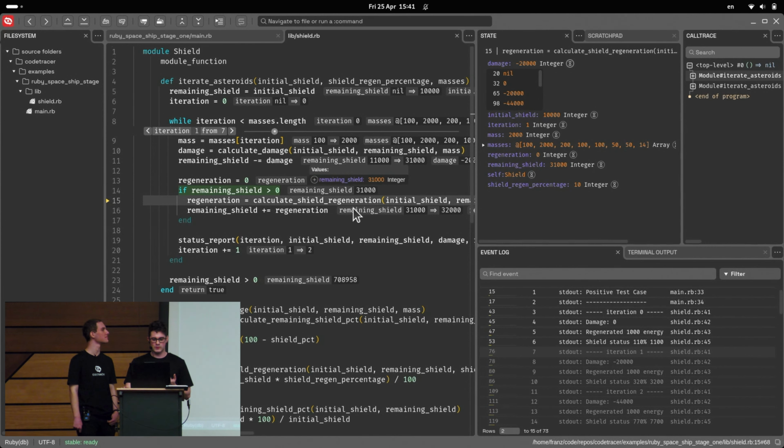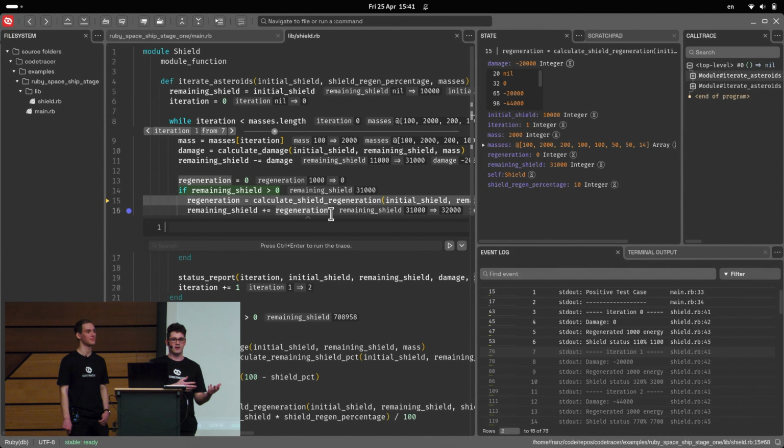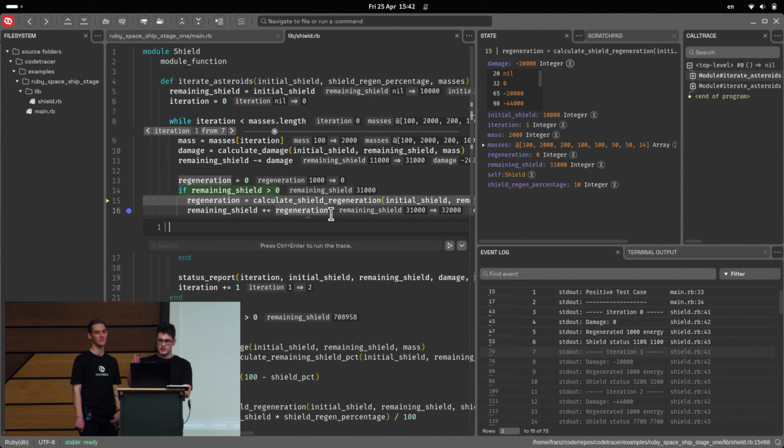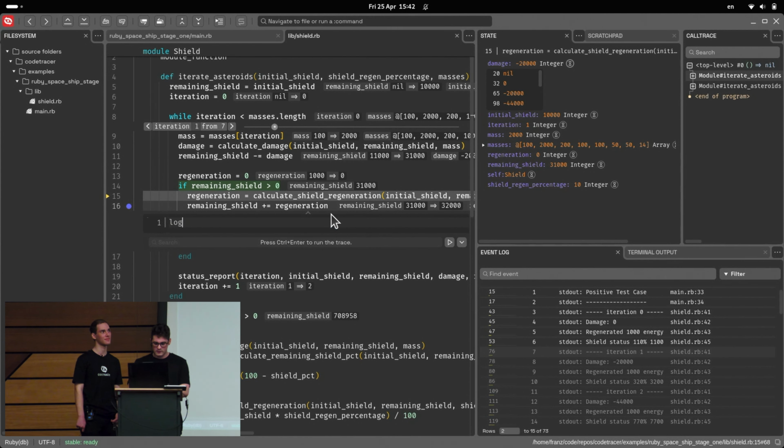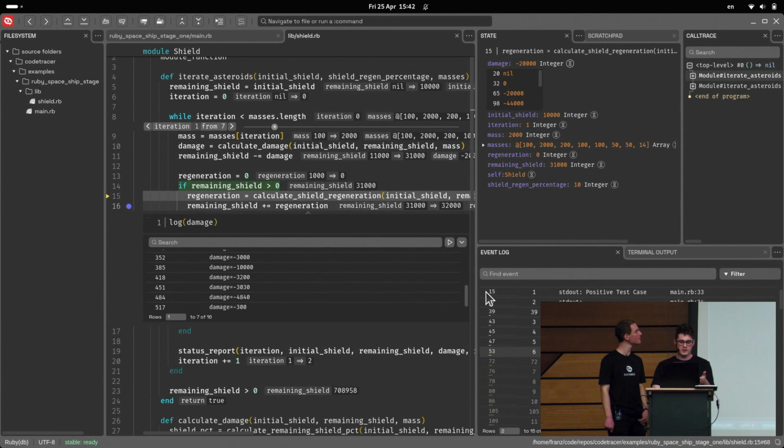Another cool thing that we can show today is the trace log, and this actually allows you to inject code into your recorded program as you're debugging. So, for example, I can achieve the same thing as before with the variable history by just logging the damage variable. And now we see a list of every time the program passed through this line of code, what exactly the value was of this variable.